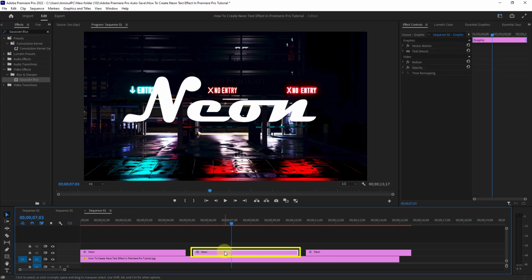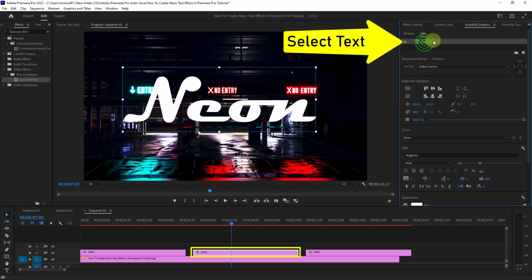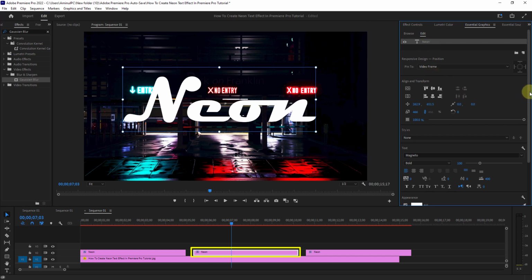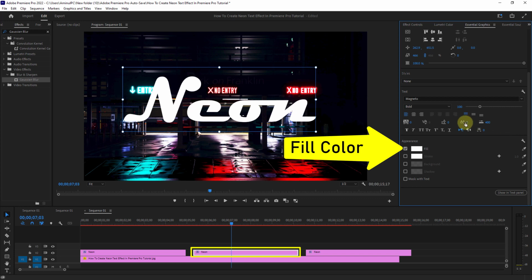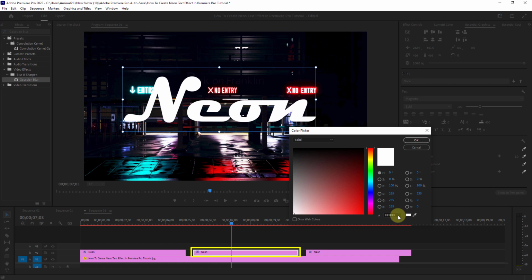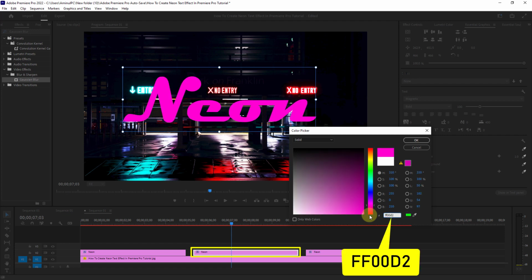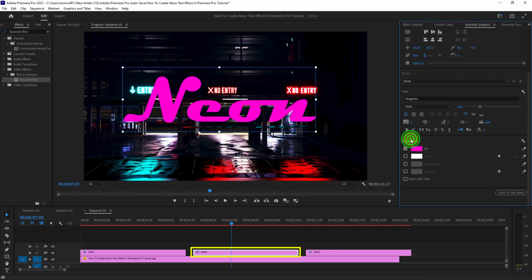Now select the second text layer. Go to Essential Graphics. Now select the neon text from the edit. Click Fill Color from Appearance. Choose a light magenta color. Again, you can use this color code. Type FF00D2. Click on the OK button.